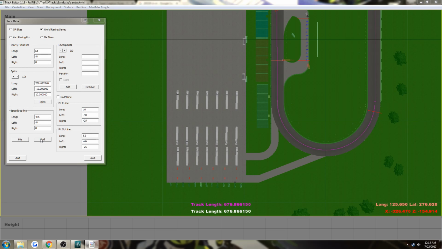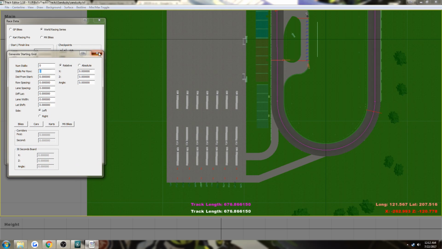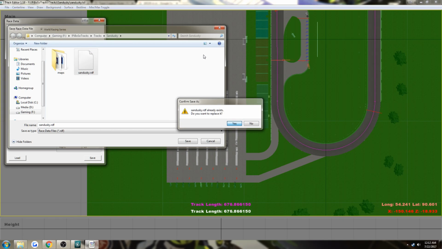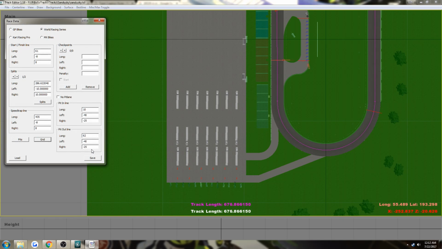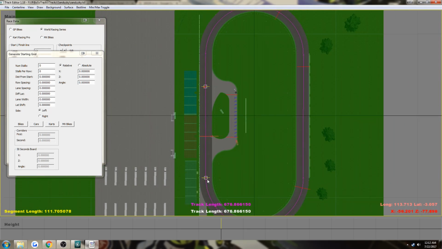Set up the grid. Why is it running so slow? This makes me nervous. We're going to save. Alright, set up the grid. Take the old Z button back over here.